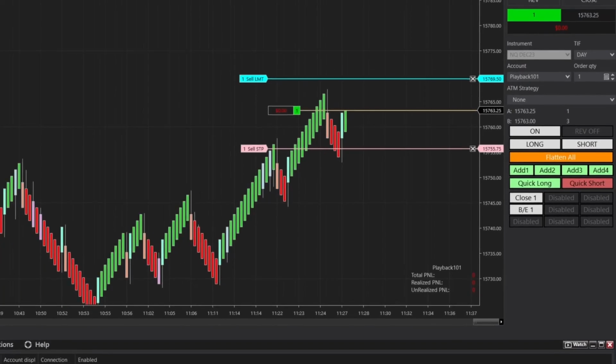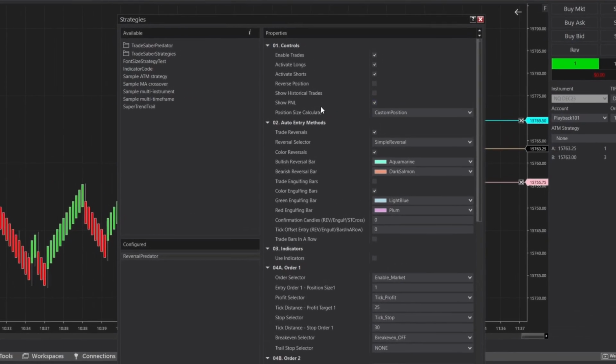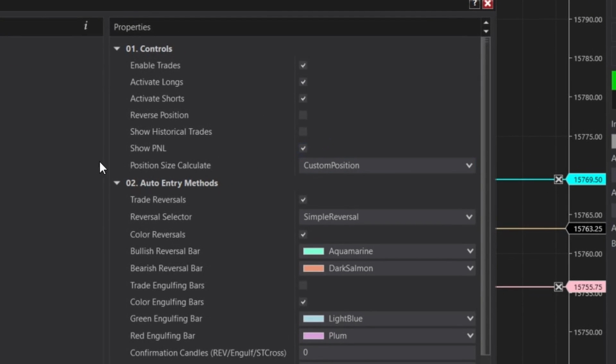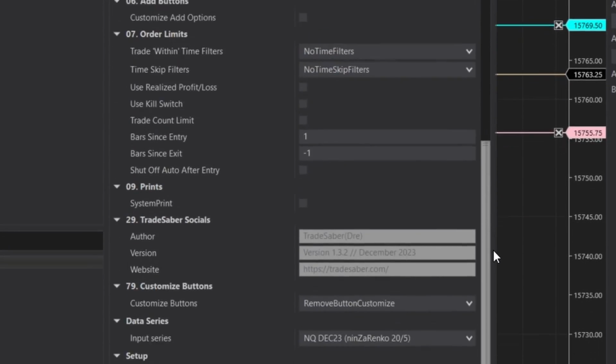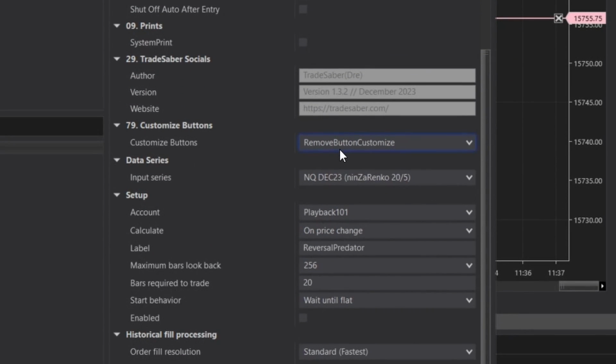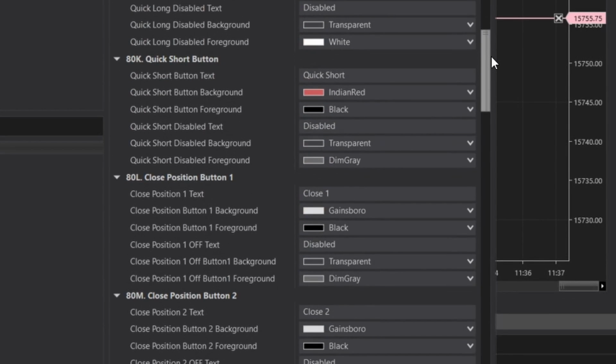But if you still like having your own custom label, we can do that just like it was before. For that, we have to disable, go into strategies, and you'll notice you no longer have the option up here under controls. This was just to clean up the controls area. But if you want to customize it, scroll down here to the customize buttons, show button customize, and we're going to scroll down all the way to the bottom of that section.